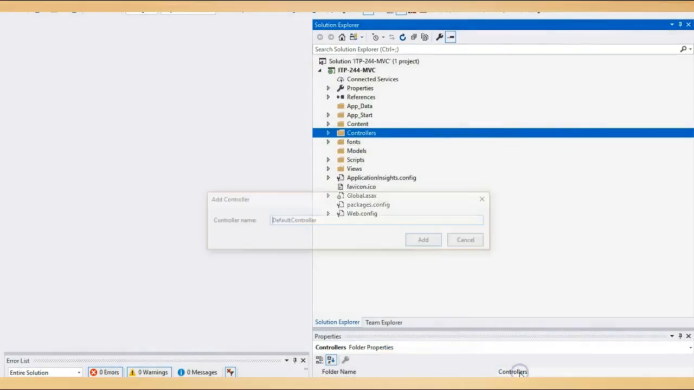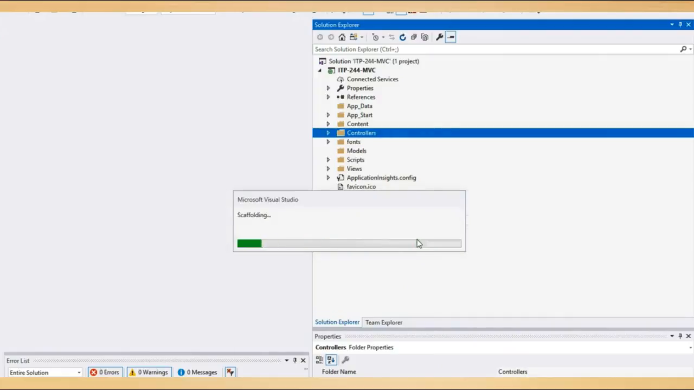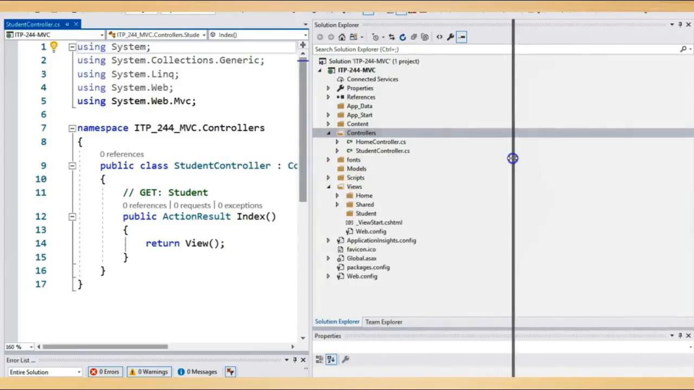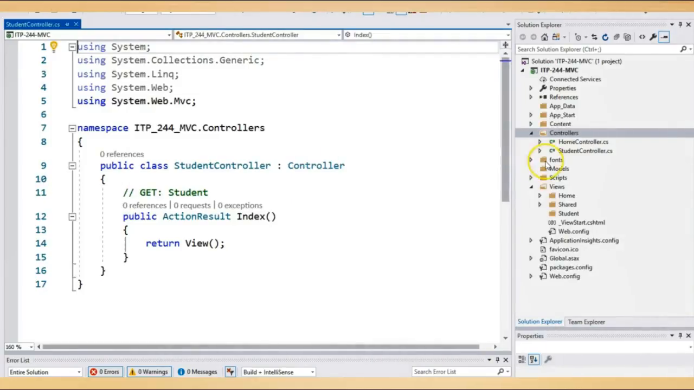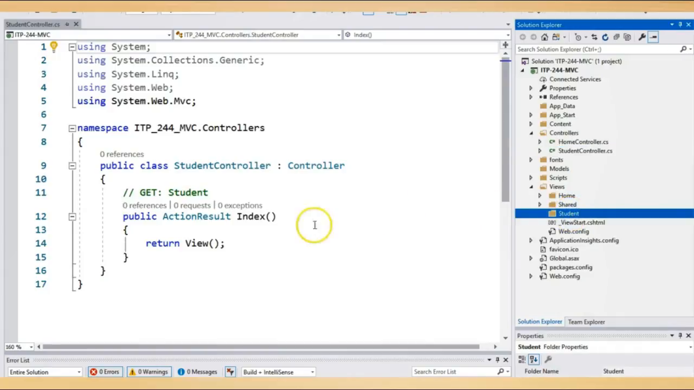We're going to change the default from default to student. We're going to click add again. Now this is going to spin around for a little bit and add the controller for us. There's our code. Let's make the window a little wider so we can see the code. Notice over here we have a file called Student Controllers, which is added under Controllers. And under View we have a folder called Student.